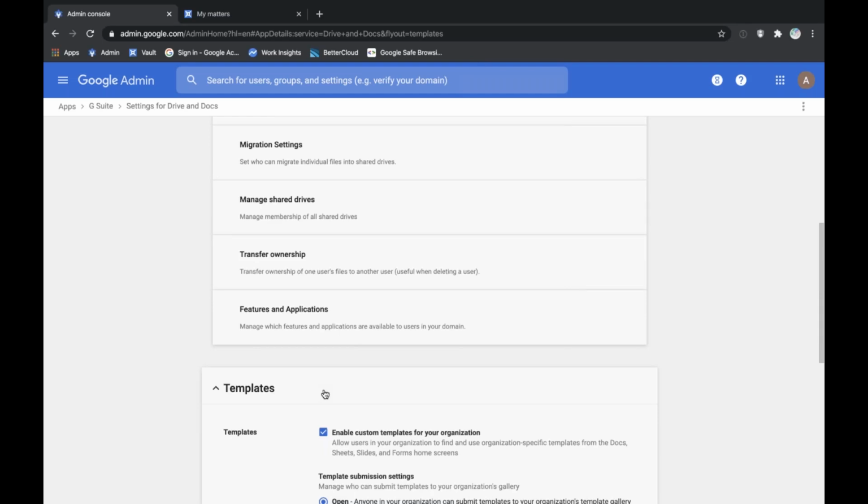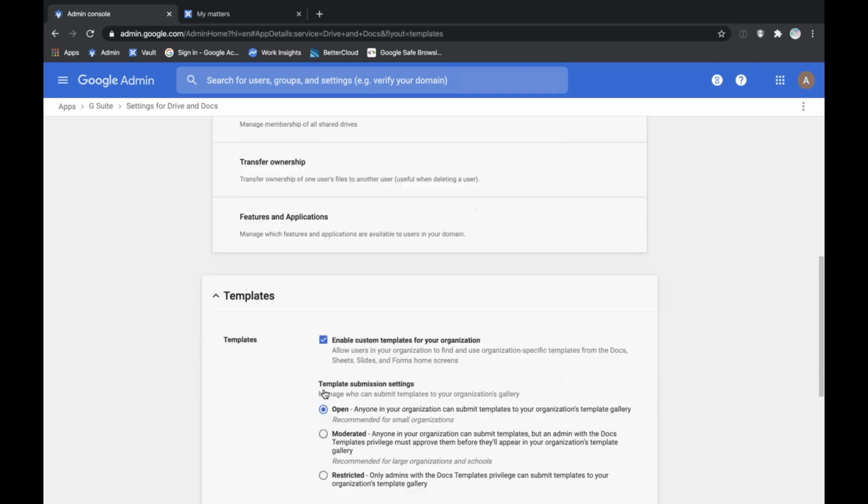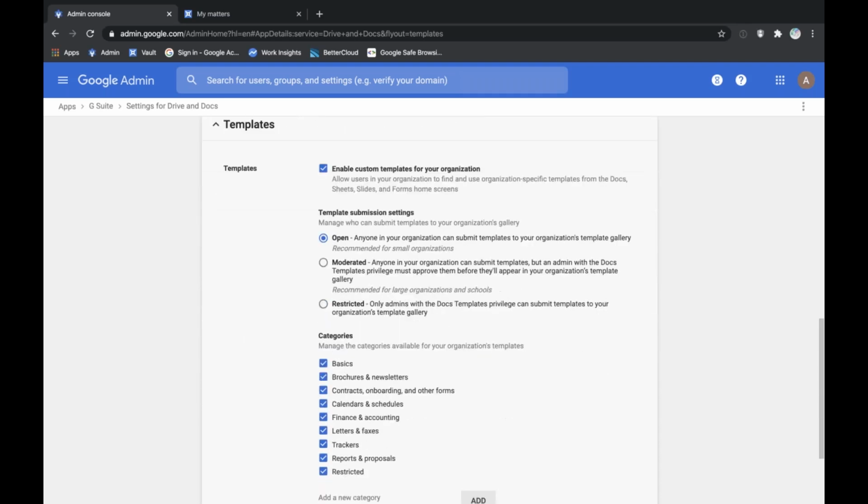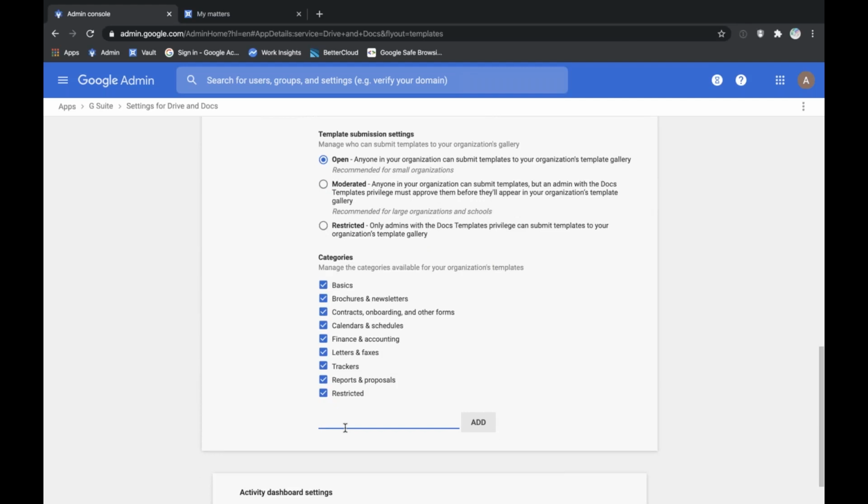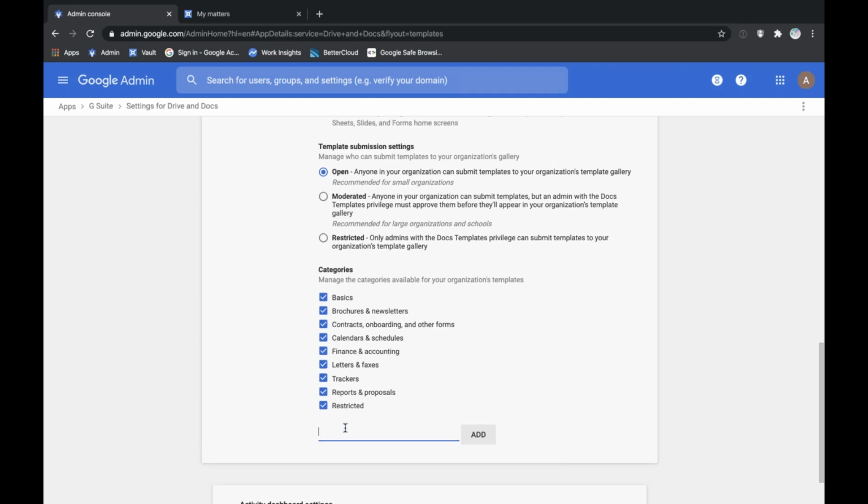Now, they're not trying to track down the latest template. They're not trying to figure out which one they should be using. It's all readily available to them, and you have control over that right here from the admin panel. You can even, if you have lots of these documents, create categories so it's easy for them to click through and find exactly what they need.